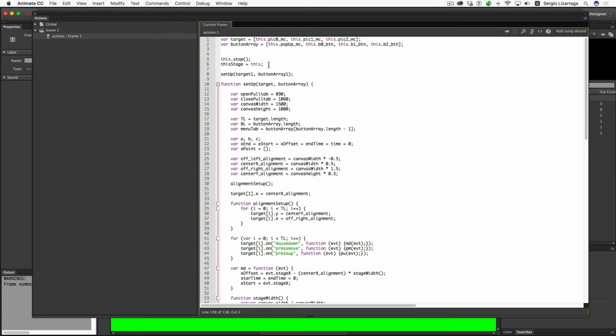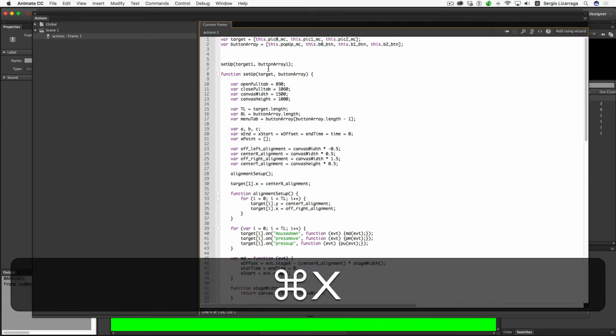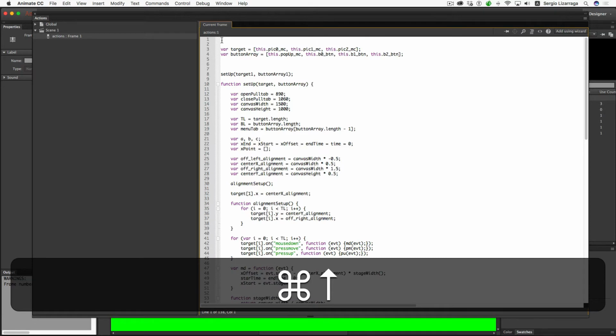Now it's important that the stop and the definition of the stage or the canvas is called out first. So I'll do a Command X, give myself a couple of returns, and put that where it belongs.